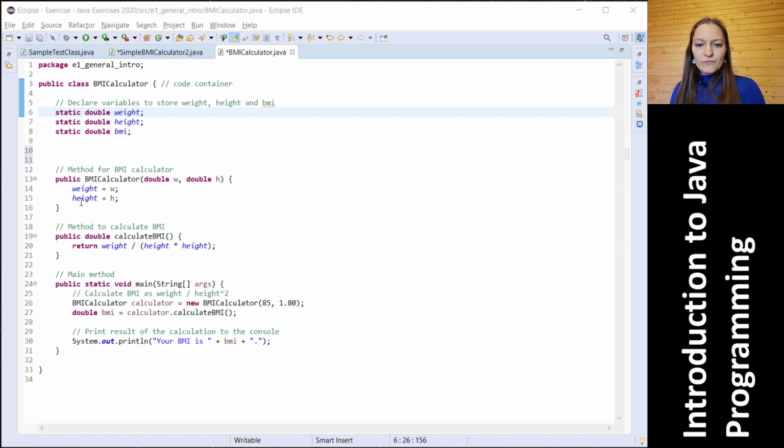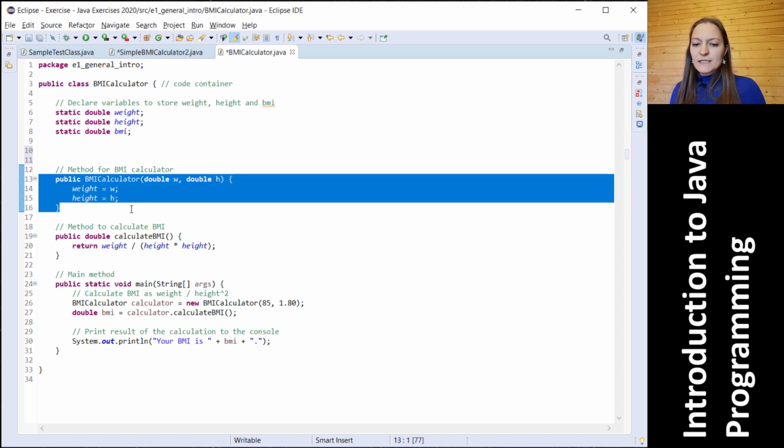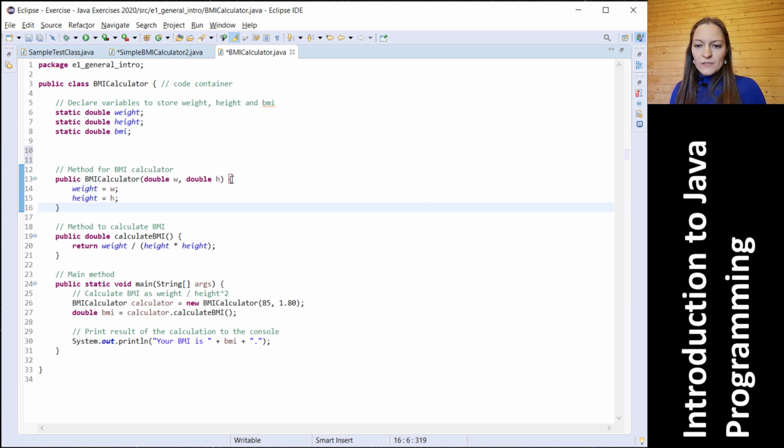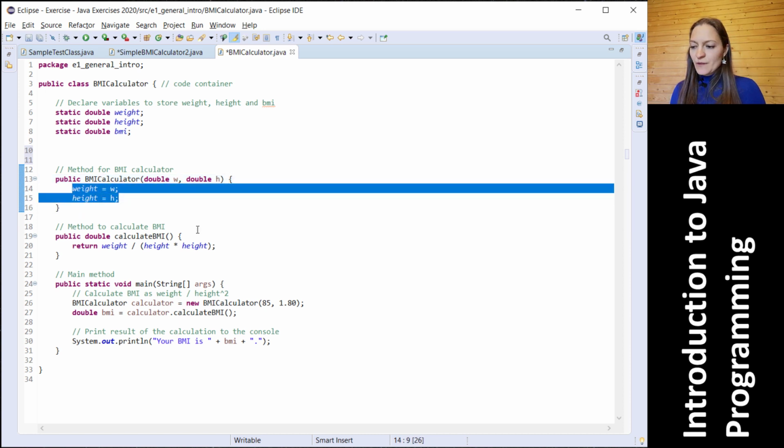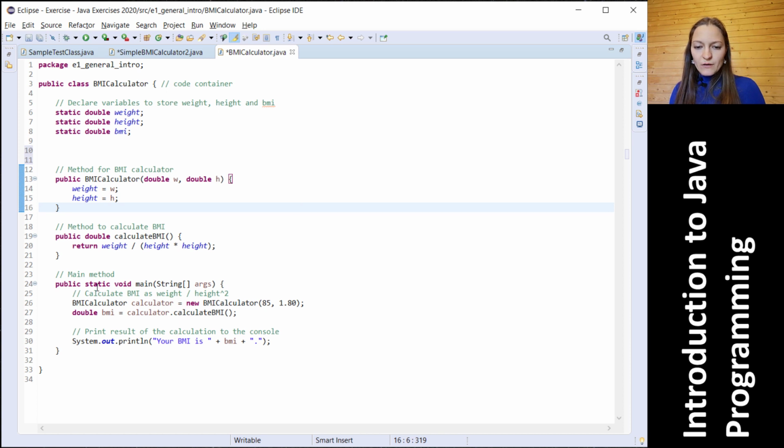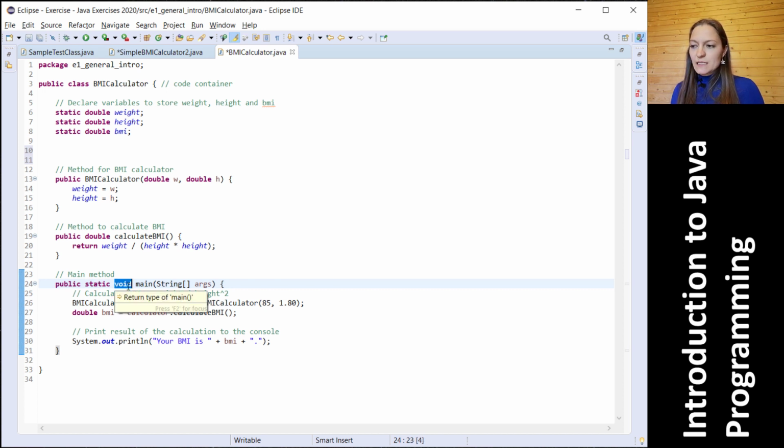The methods, for example, this one, they represent different functionality. The method code is enclosed within curly brackets, and here you see the method itself. Let us have a look at the main method. The very first word is public. It tells us that this method can be accessed by other classes without restrictions. The static tells us that it doesn't need an object. Void tells us that this method will not return any value, and here you have some arguments.